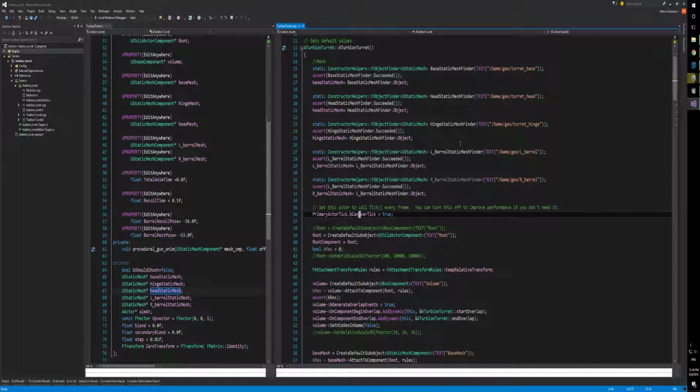So first of all, we're going to set if the actor is going to tick, and it's going to be true. This should be on by default, so if you don't need that to tick every time, you can set it to false and you will save some performance.